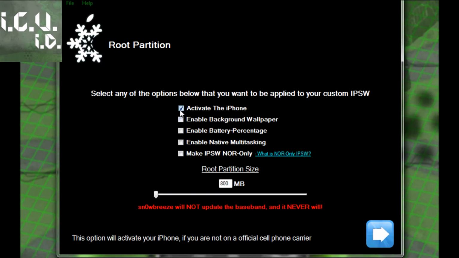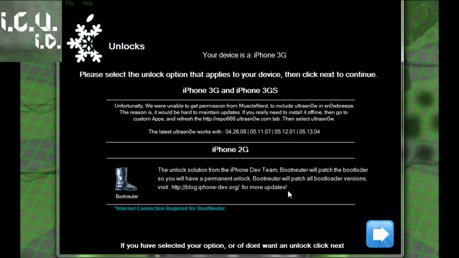Now, if you are on a factory unlock or you are on an official carrier, do not have this checked. Only have this checked if you are on an unofficial carrier and you rely on an unlock. And then enable background wallpaper, which obviously enables the background wallpaper for older devices. Same goes for enable battery percentage and enable native multitasking. Make an IPSW NOR only is only if you want to create or change your boot logo or your recovery logo. And just leave the root partition as it was.